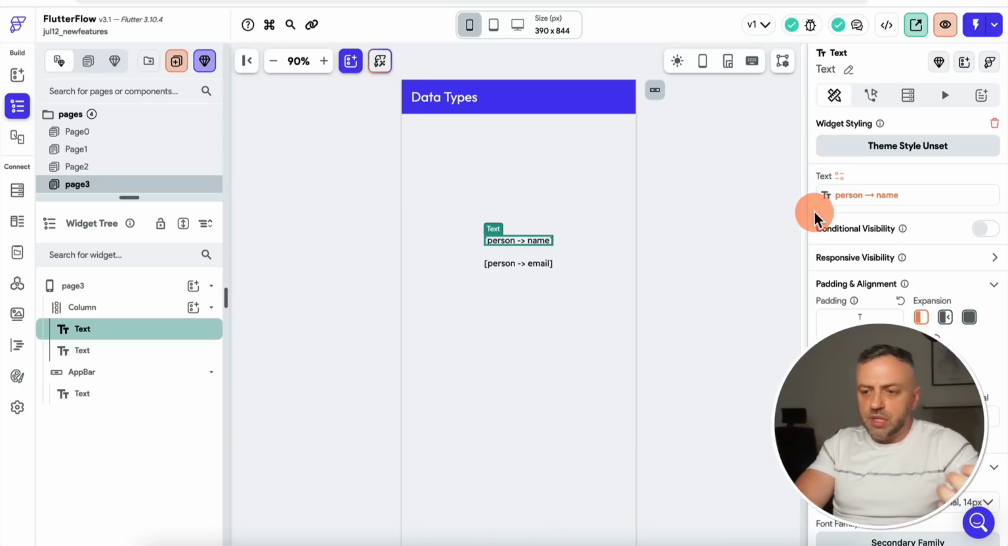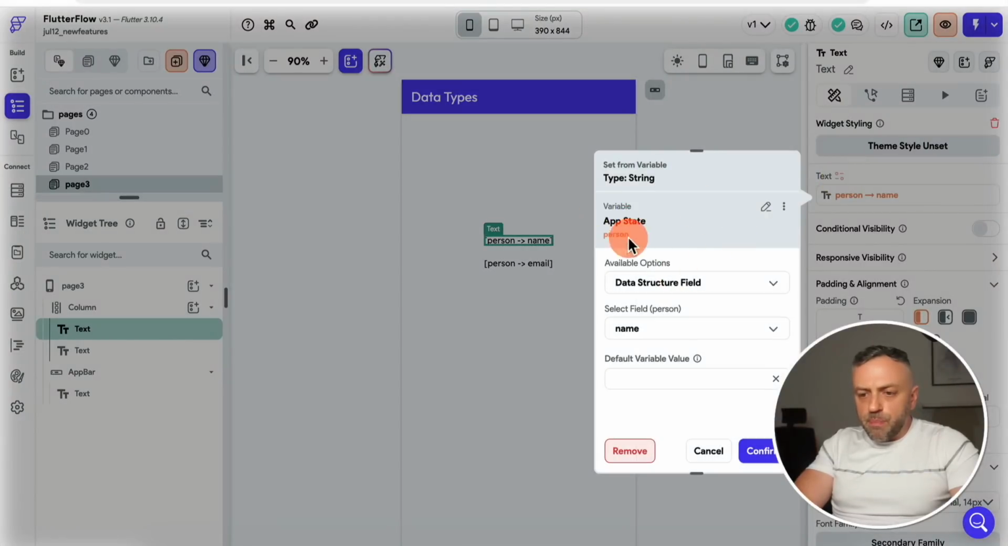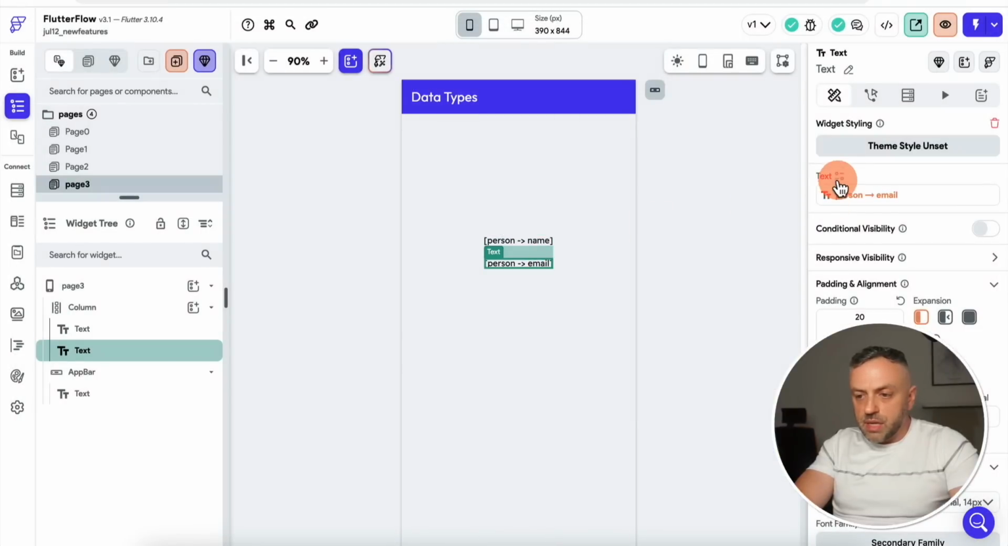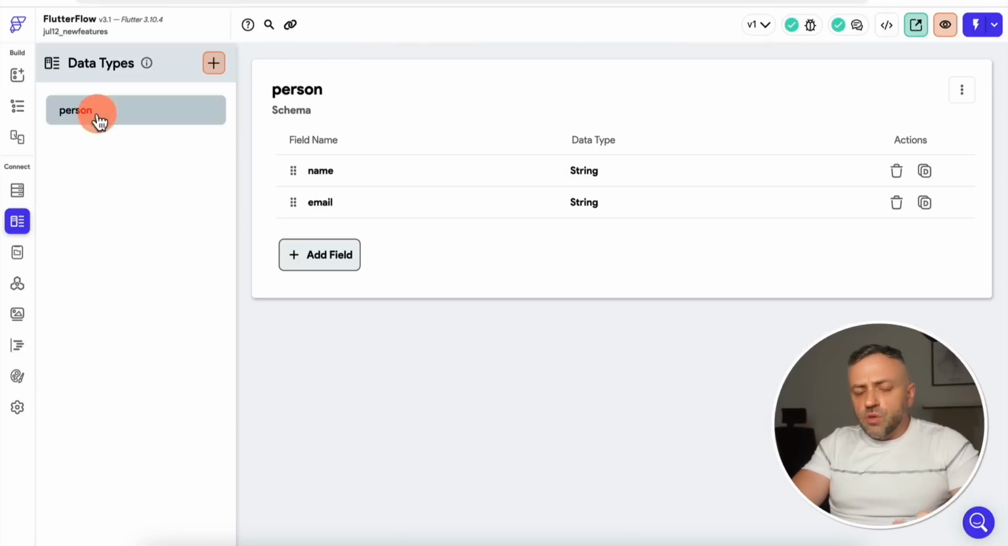Okay, so for instance, for person name, all I'm doing is I'm pulling up this app state person, and then I'm using this data structure field and I'm selecting name. And in this case, I'm doing the exact same thing, but I'm selecting email. And so this data types feature is definitely a game changer, because it allows you to pass complex data types as opposed to just being able to pass individual fields like you could do before. And so this is a feature that I'm definitely going to be using in my apps, and you should be too, if you need to pass complex data throughout your app.